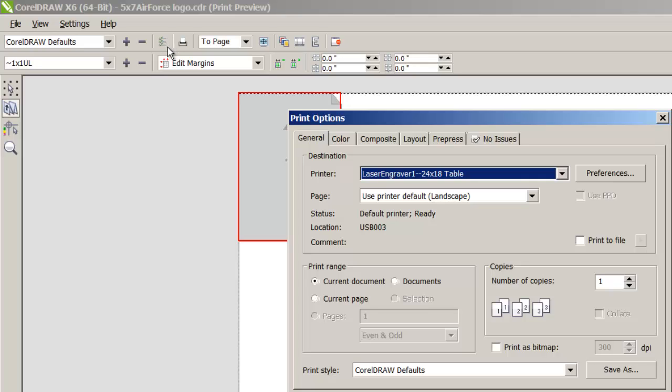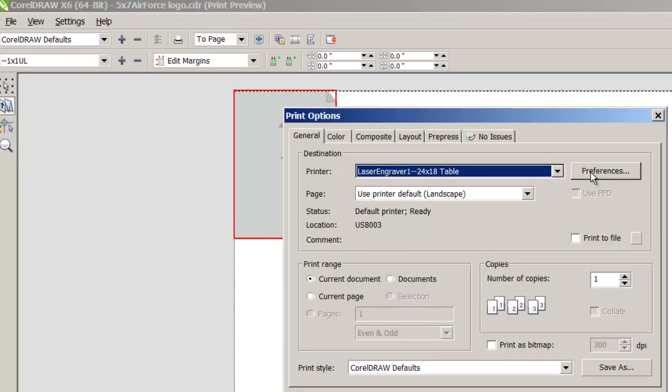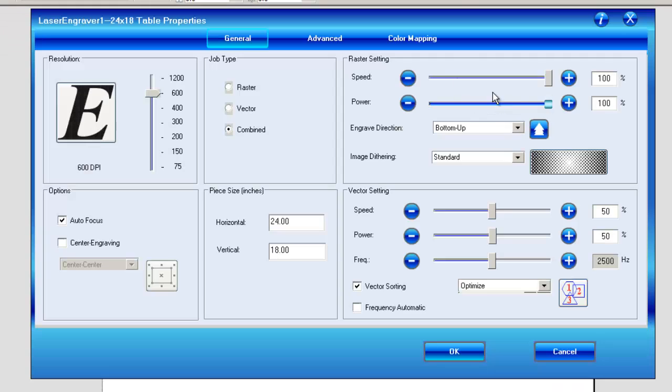I'm clicking on Print Options, which would allow me to change tables if I wanted to go to a different printer. But in this case, I'm going to tell it that I want it to go to the laser engraver, which has a 24x18 table. And I could set any preferences within that print driver. For instance, in this case, this plaque, we need raster only. This is wood.